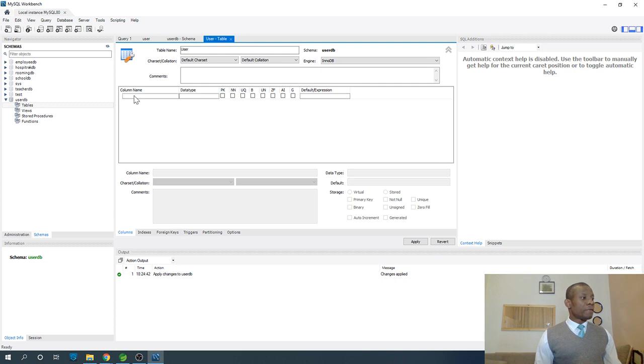And let's give columns like ID, username, and password. Let's keep it simple, just ID, username, and password. ID, okay, ID int, that is fine. Username.